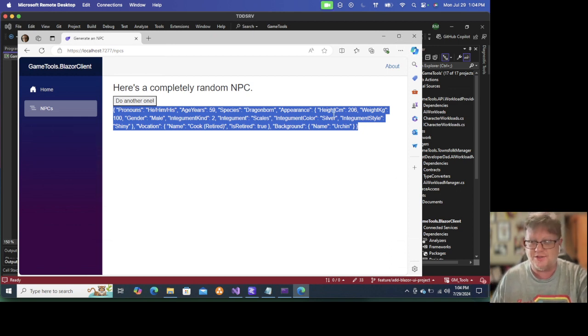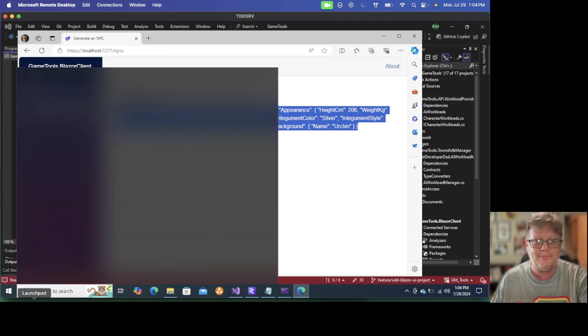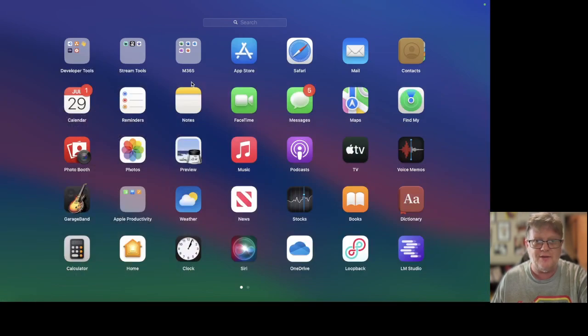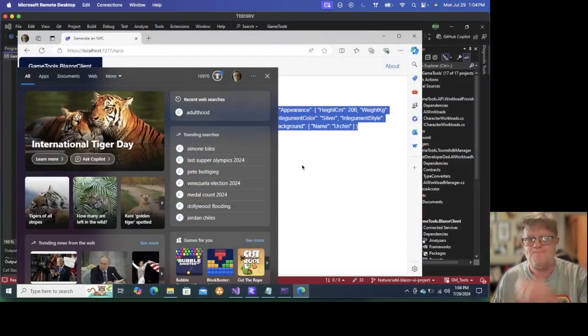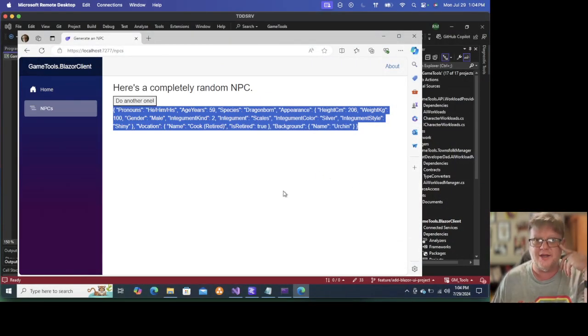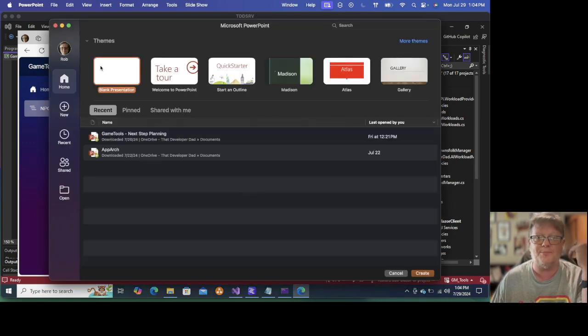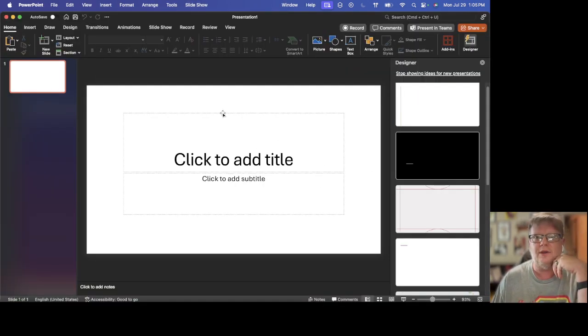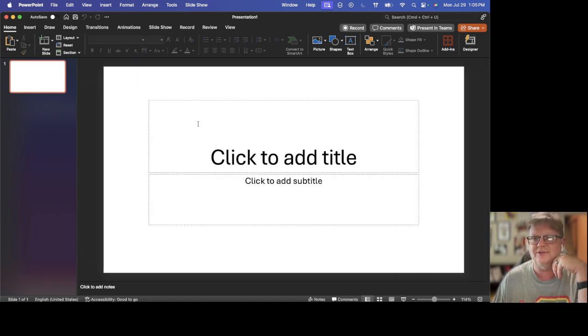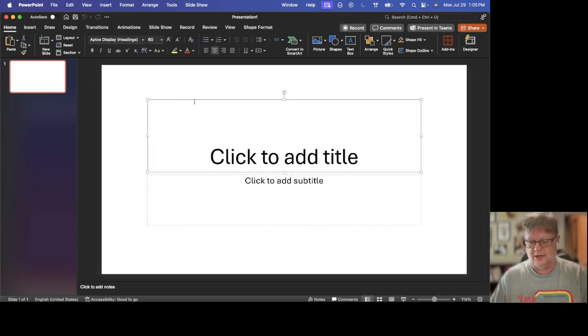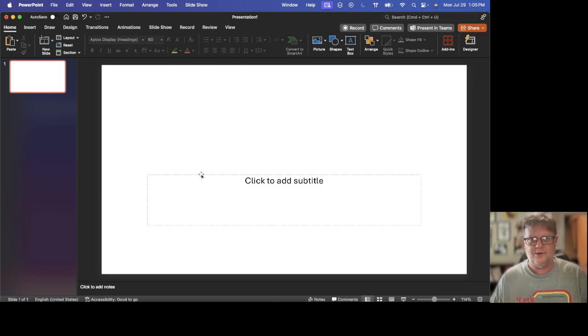So the way that works, I'm just going to open up a PowerPoint deck here while I try and illustrate this real quick. Come on, PowerPoint. You can do it. All right, just give me a blank presentation. And go away, I don't need the designer. Let's get rid of that.